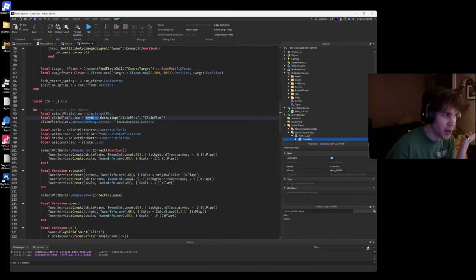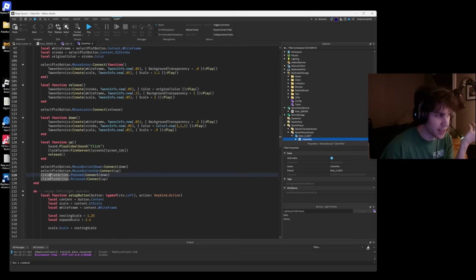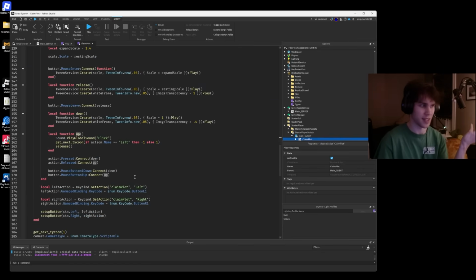I did keybind, get action, claim plot. I defined my action as claim plot. I set my gamepad binding, and then claim plot action dot pressed down, connect down, claim plot action dot released, connect up. For the arrows, same thing.